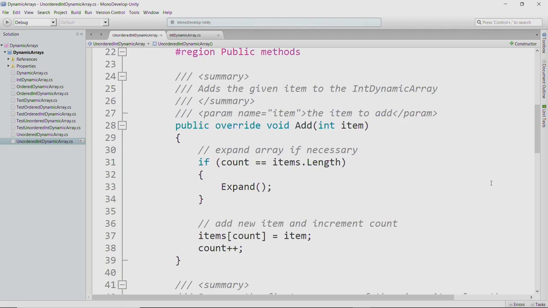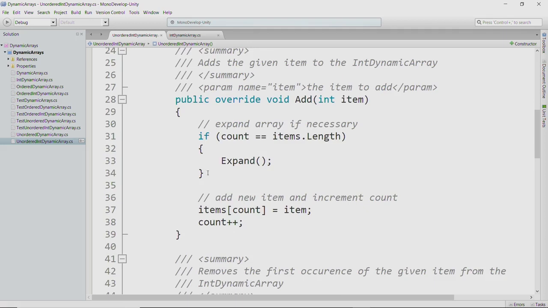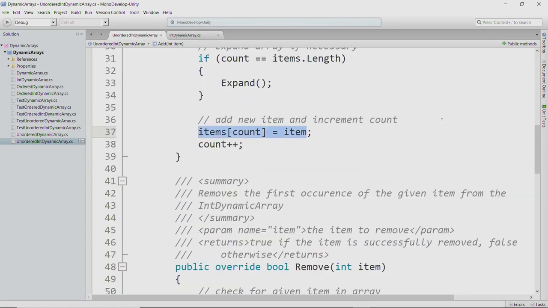So the first one is adding an item to the unordered int dynamic array. The first thing we have to check for is whether or not we need to expand the array. So if count, the number of valid values in the array, is equal to the size of the array, that means we don't have any room to add another item to the array, so we need to expand it, which is what we do here. Now that we've expanded the array, we add the item at items[count], and we increment count.